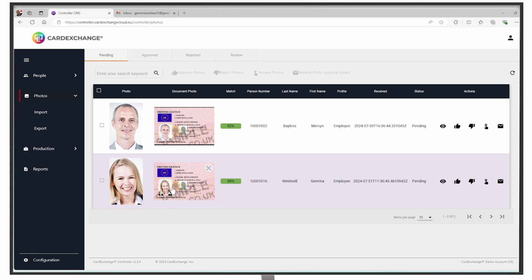So we have the photograph, we have the ID document, and this is the percentage match that I spoke about that's given by Microsoft for the photo. And so that can be used for automatic approval or rejection. You can review and approve or reject photographs individually or in bulk.